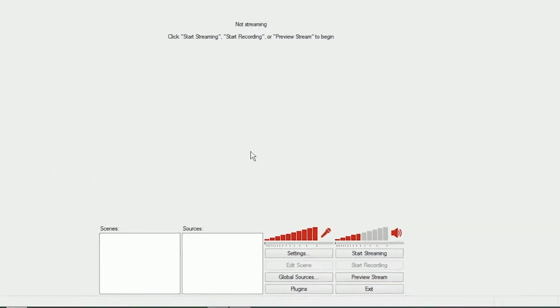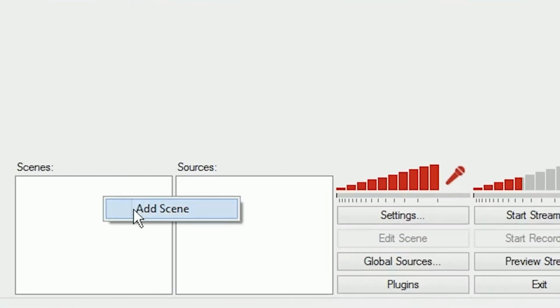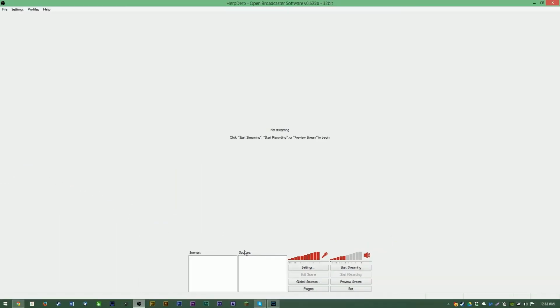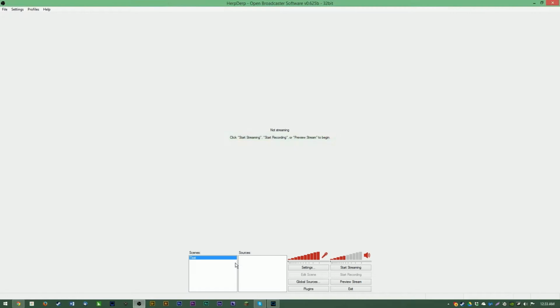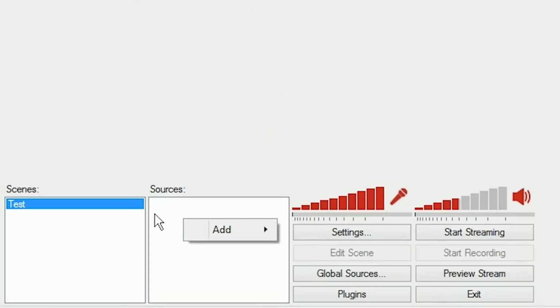Now under scenes here, we're going to right click, we're going to add a scene. This is going to be your scene that people view of your video. So call it whatever you want, test. And then you've got to add sources to it. Sources are what people want to see: your game, your webcam, your capture cards, etc. Again, expansion videos will help you with this.